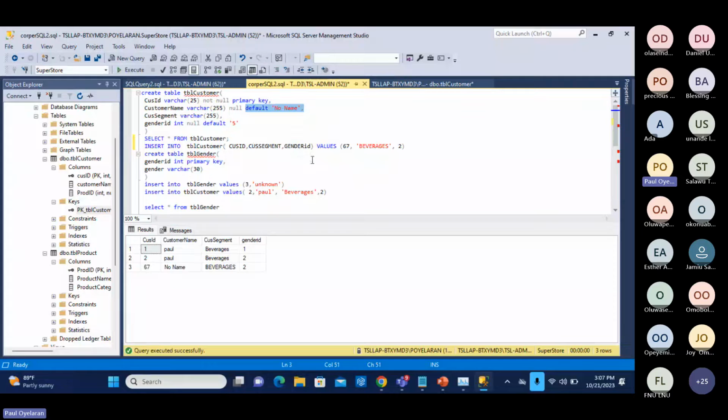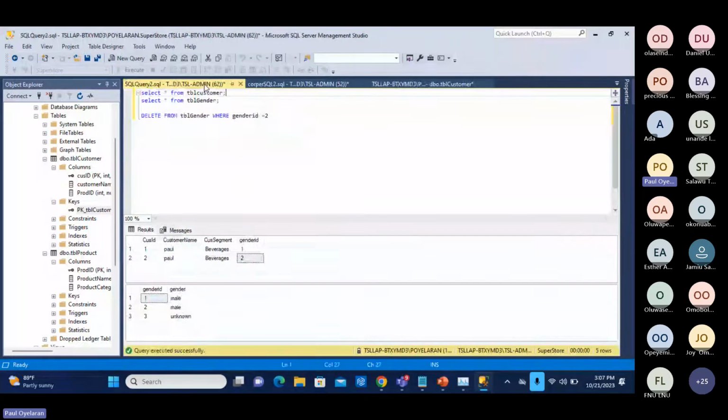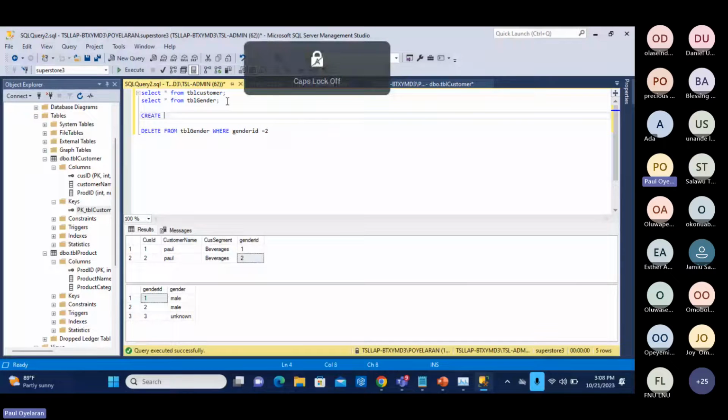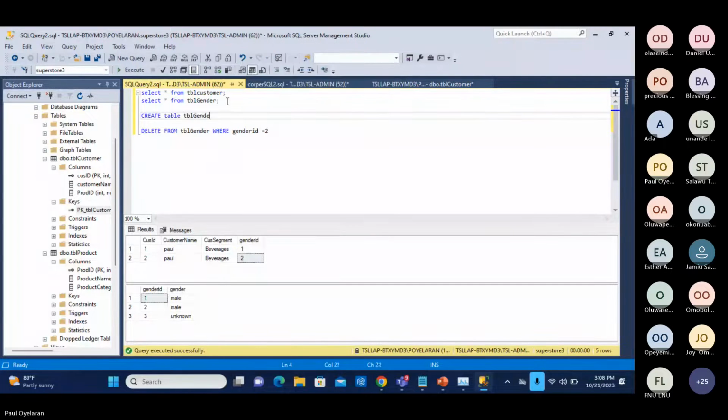So I will quickly create a new table. Let me use the database we've been using before. I'll just call it gender. Create table TBL gender. Then I'll call it gender ID, int primary key. I actually love to write the codes out. Then I'll call it gender name.